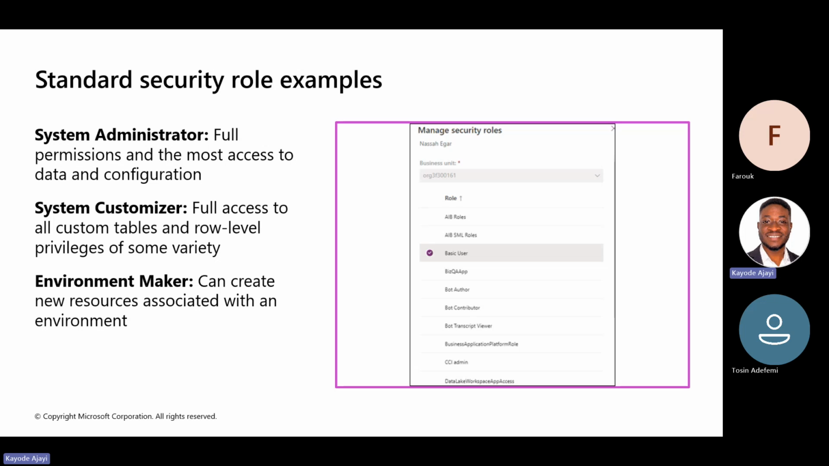So with system customizer, the thinking behind that is you want to be able to build an app and test what you're building. So imagine you're building an app and you don't have access to the tables. You can't submit data, then you won't be able to do your job properly. So that's why it gives you user level access to the tables, such that I'm able to see just my data, the data that I create with the system customizer role, so that I can actually test what I'm building.